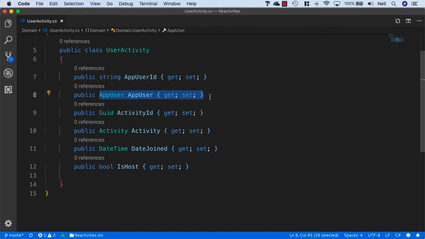Entity Framework is convention based, so it will recognize this AppUserId belongs to AppUser, and it will just use the AppUserId as the table column for this particular relationship, and same for the ActivityId here as well. And what we also need to do is let our other entities, the AppUser and the Activity, know about this UserActivity join table.